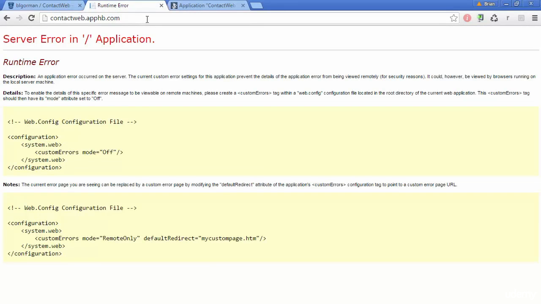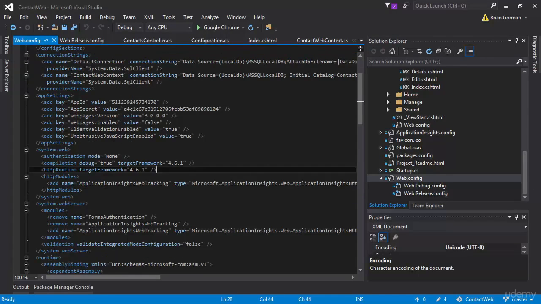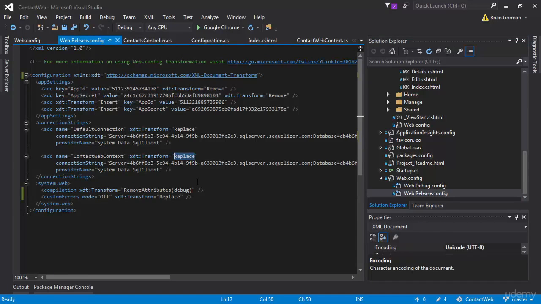Let's see if this worked the way that I think it should. It didn't. Okay, so my transform isn't correct. Looking at web config here, it looks like we don't even have custom errors defined in system.web. So let's go ahead and remove this replace, and we'll put insert.